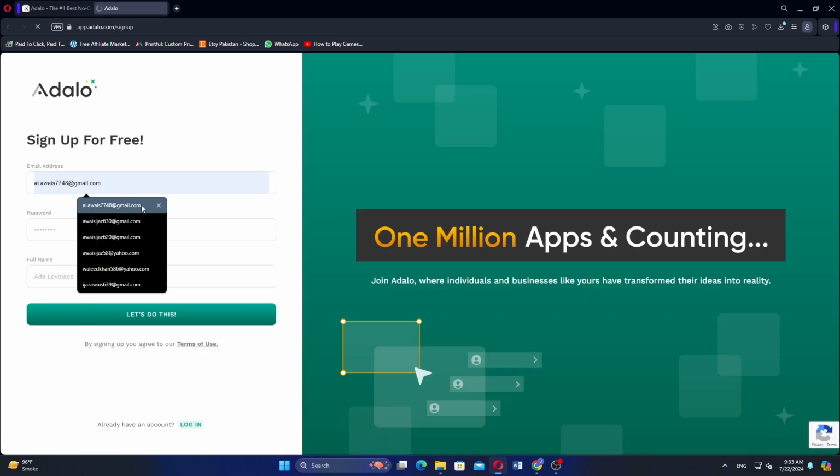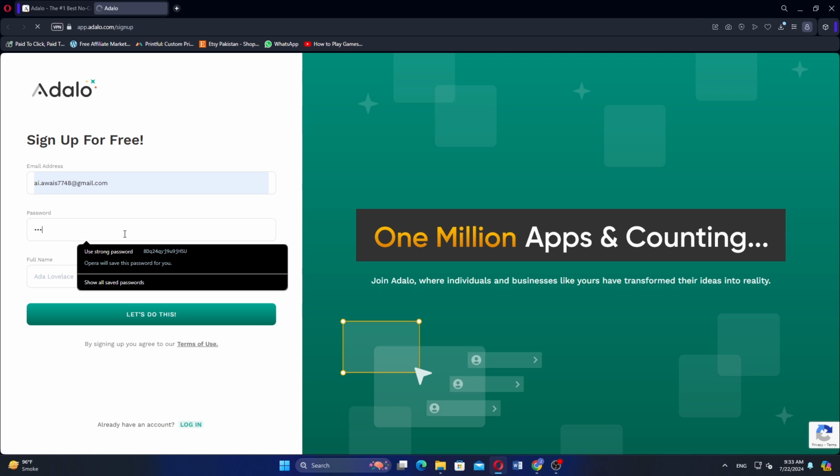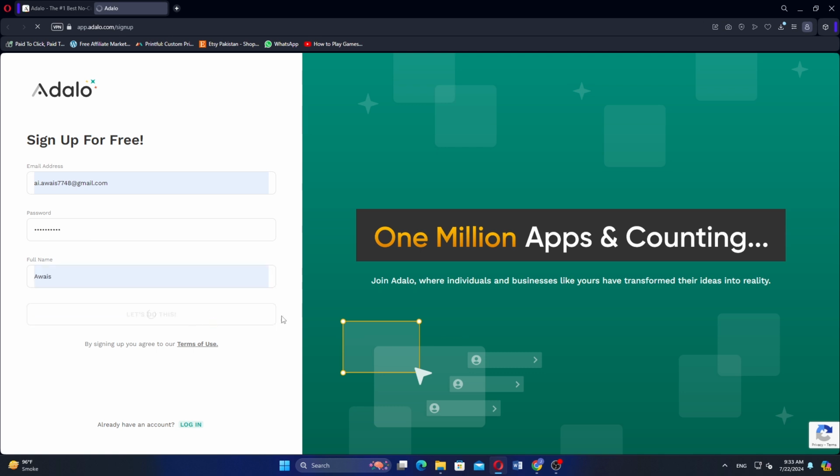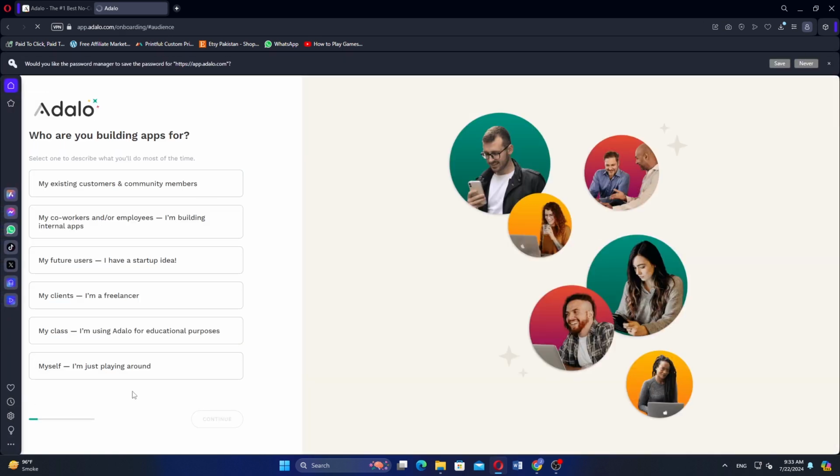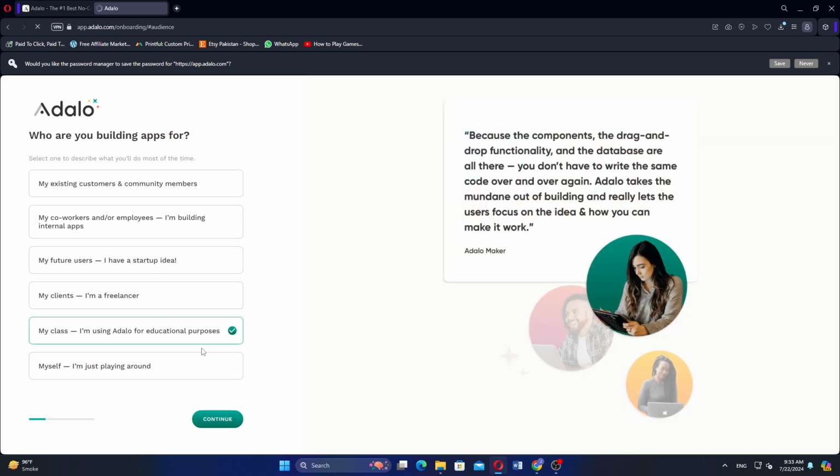Enter your email address, password, and full name in the registration form. Now click on Let's Do This to proceed. You will be asked to select who you are building apps for. Next, choose the option that best describes your focus. After that, click on Continue.